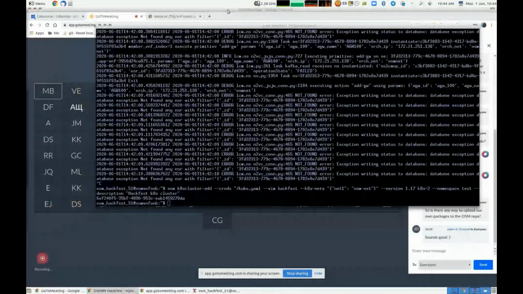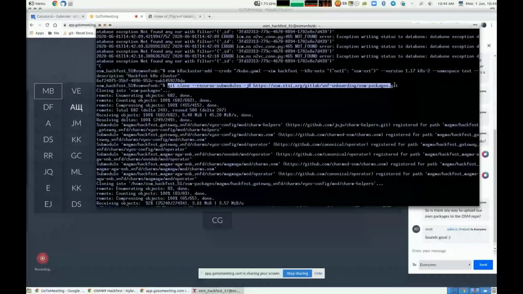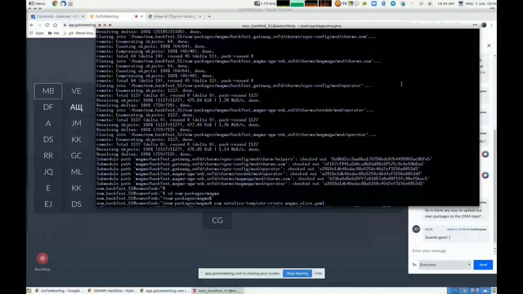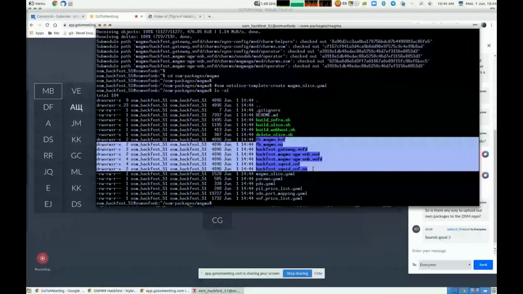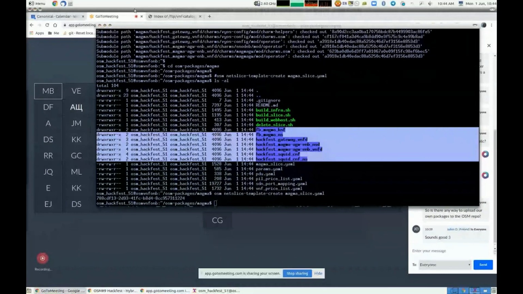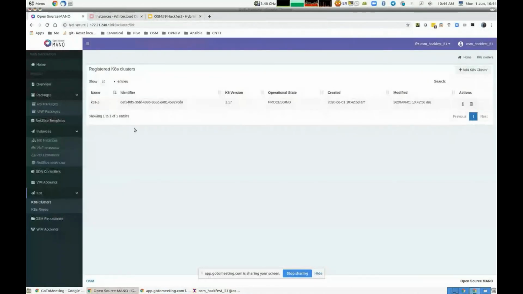And this is the Git clone that probably tomorrow everyone will eventually be doing. What that's basically done is it's fetched the sources for this. And these are things that you will be working on throughout the week. So I can go ahead and create my NetSlice now. And then if I go back to my OSM and look, it looks like I'm still stuck in processing state.